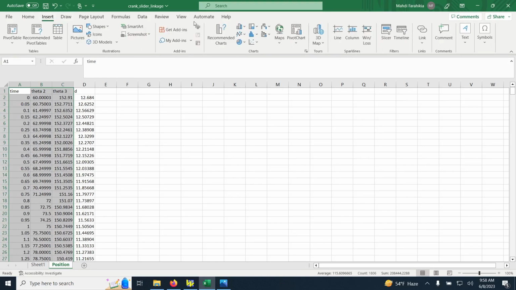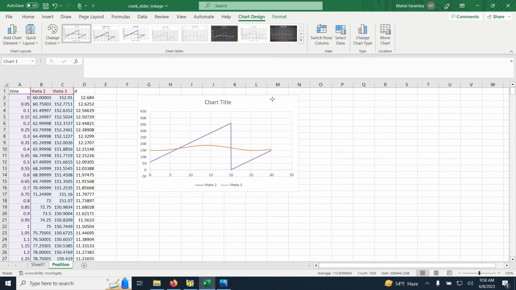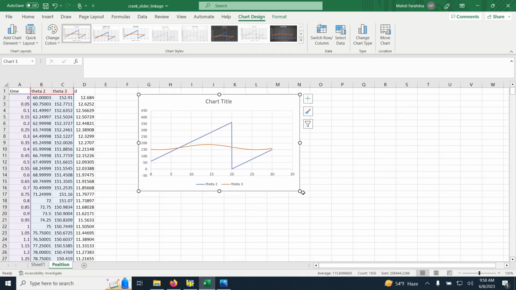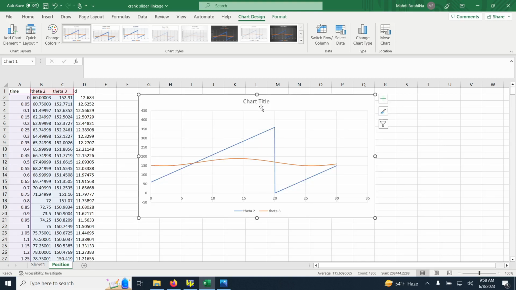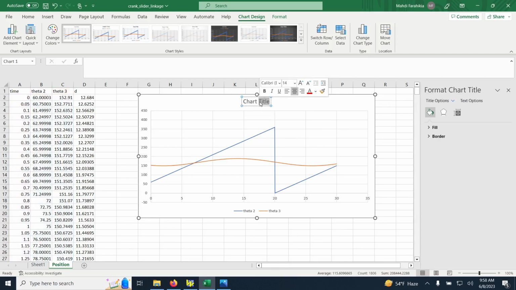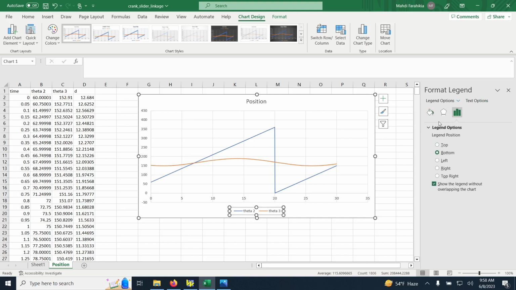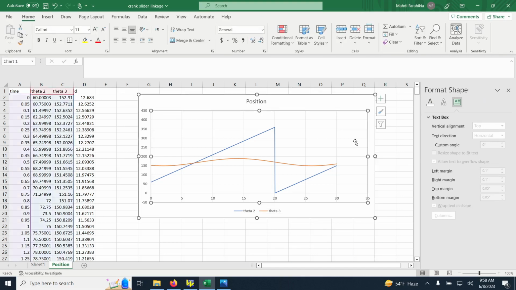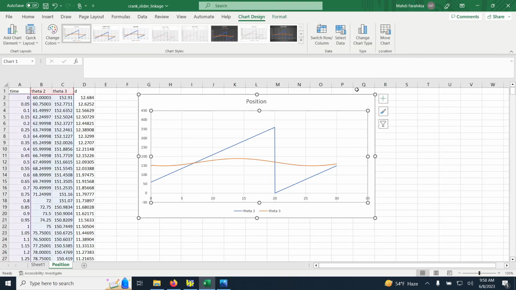And let's insert a scatter plot. Now it shows us in this plot the position of the crank and the coupler. So I can say the title is position. Let's change these values to other stuff. If I can change a text option to, all right, so these are the calamities that we have to deal with.